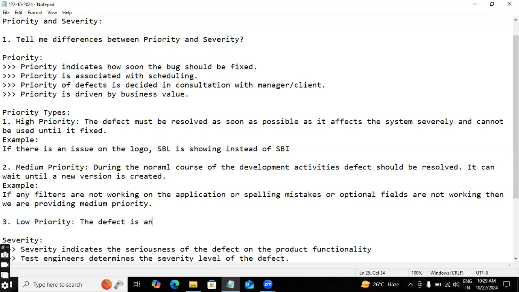The defect is an irritant. Sorry. It is not impacting the business, sir. It is fixed after, next. It is not impacting the business, it is not impacting the functionality as well. But what is happening? See, we can say it is irritating. Irritating is nothing but a UI issue.